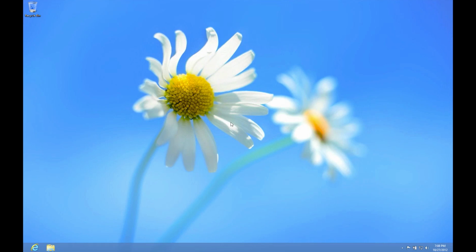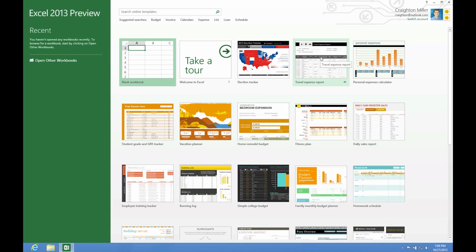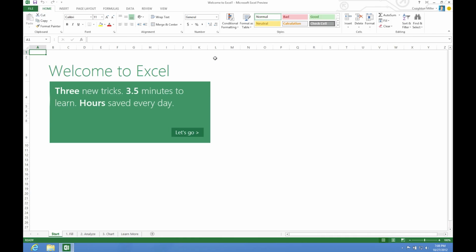Now let's go ahead and take a look at Excel. Excel is another one of those applications that got a major update. You can see it looks just exactly the same inside like Word did. We're going to take a quick tour and talk about the main differences here and look at what's improved.